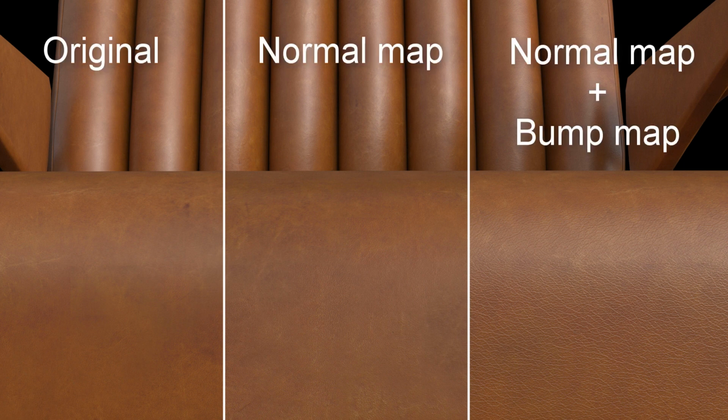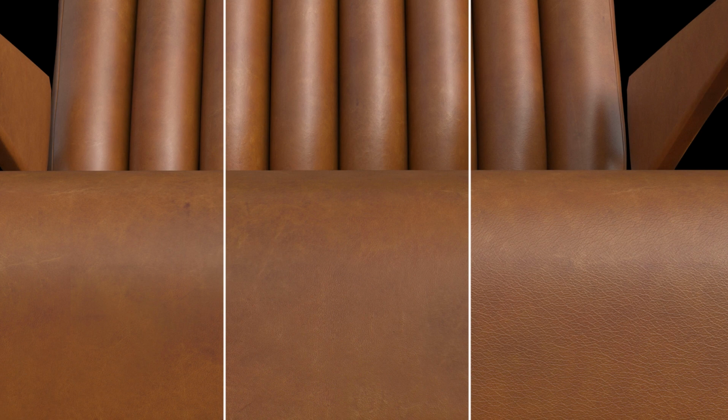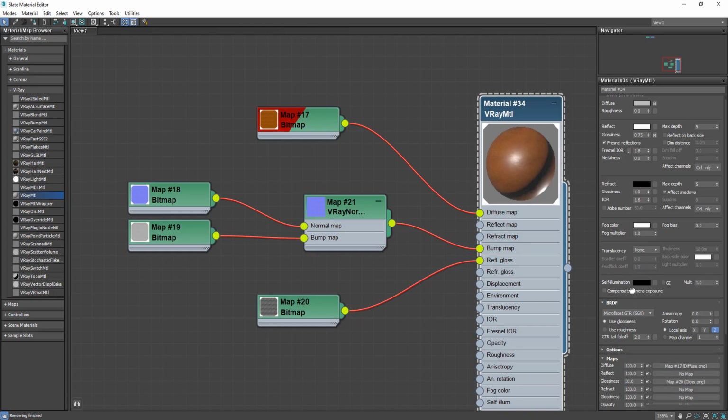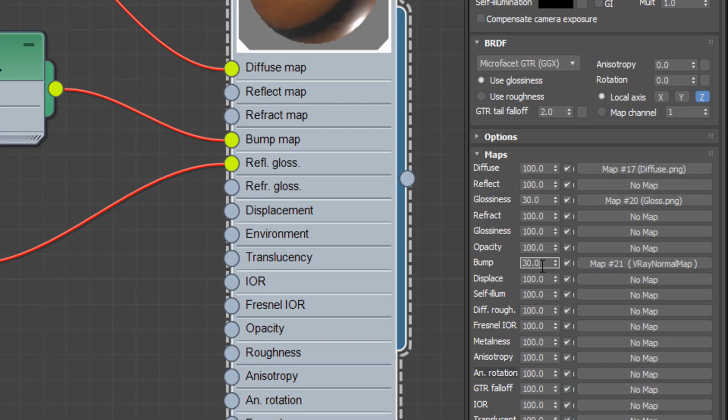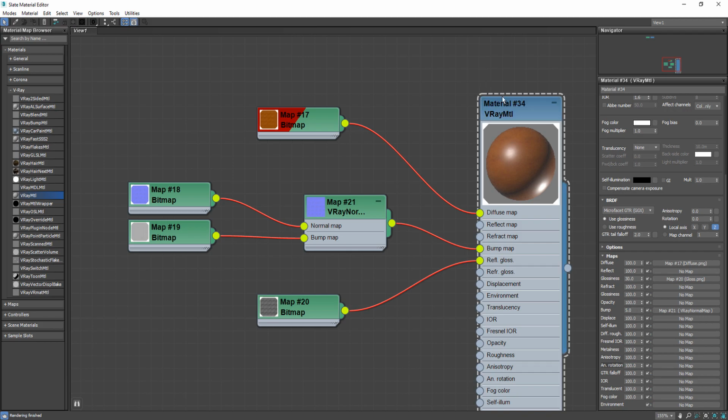This example shows you the feature and difference between using the normal map with bump or not. Then change the bump to 5. And that's it. And finally, these are the final render settings.